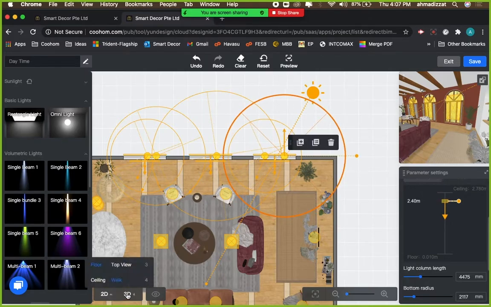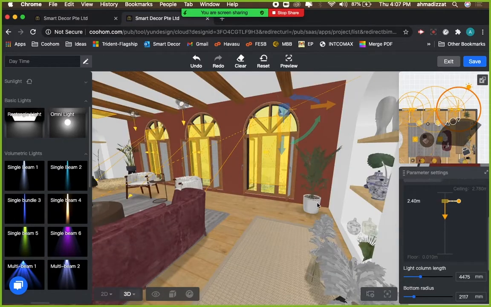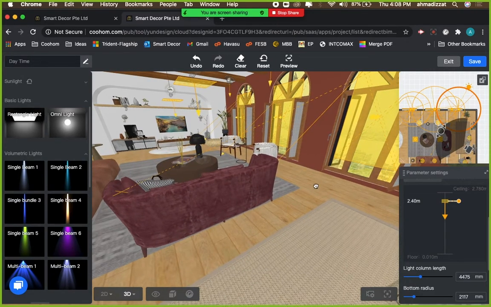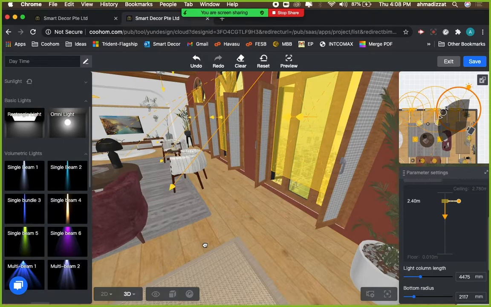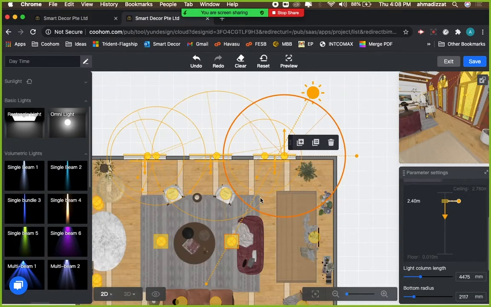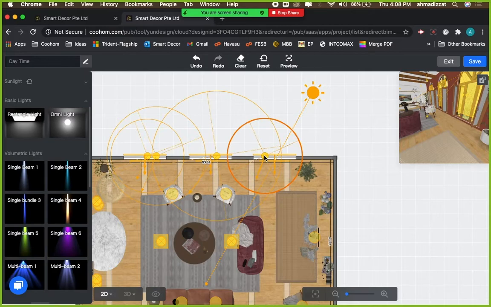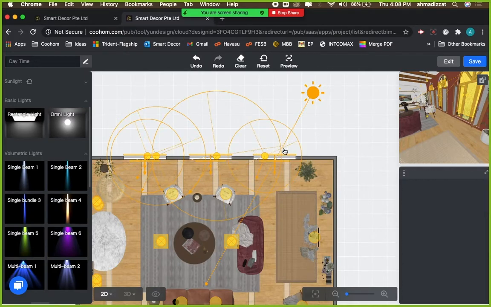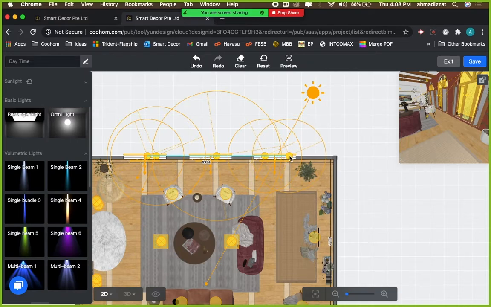So once you place it down, you can see it. Yeah, it's coming. This way, if you want to set more lights and not use the pre-developed settings, you can go ahead and add as many lights as possible. Okay, brilliant. So it's as easy as that, right?